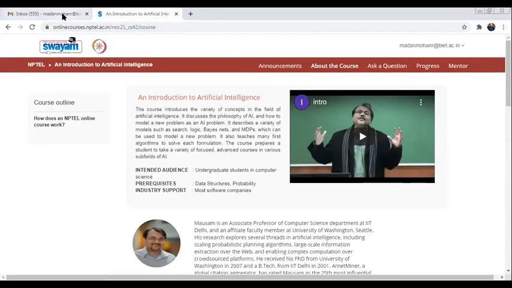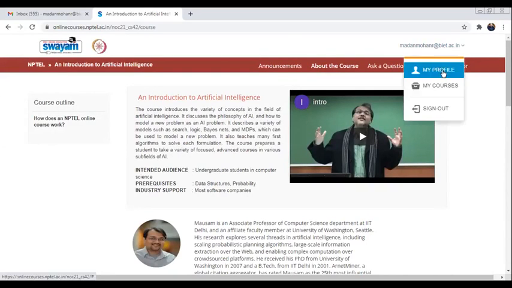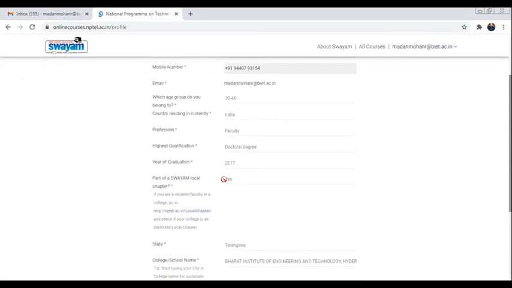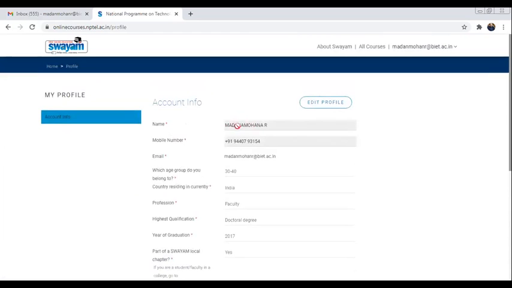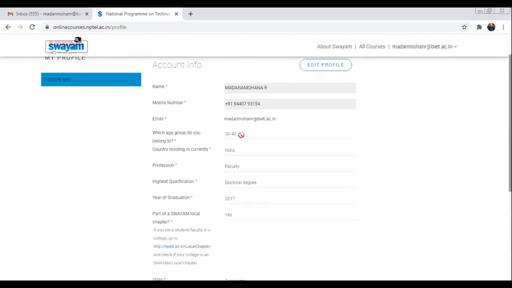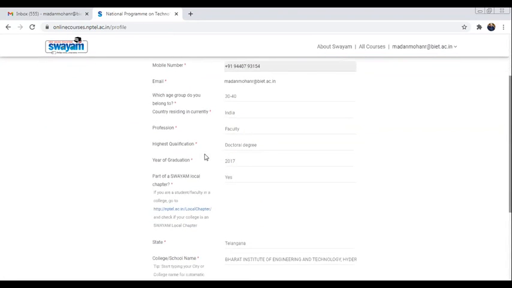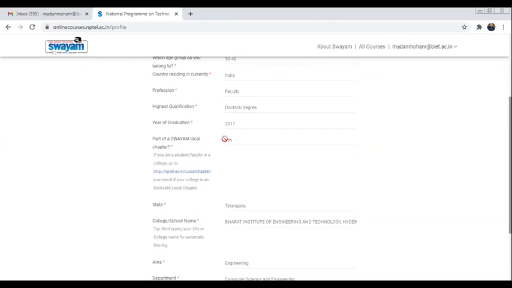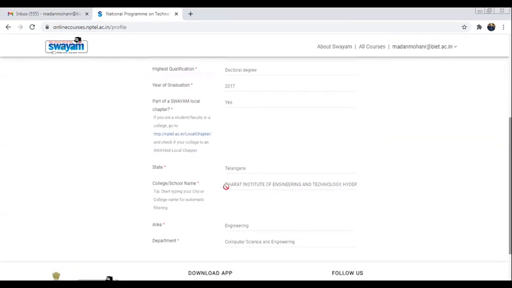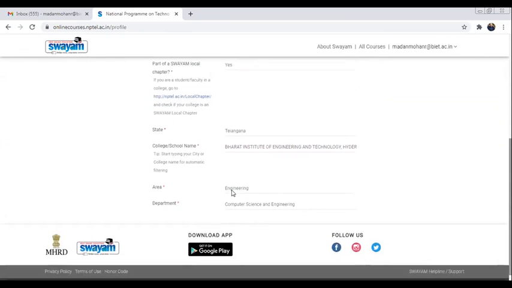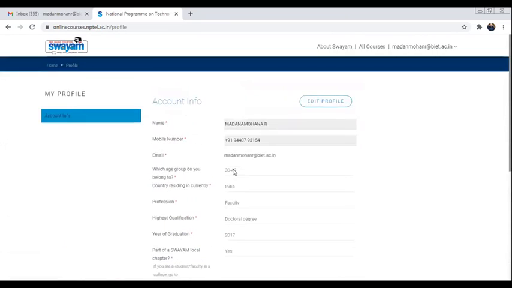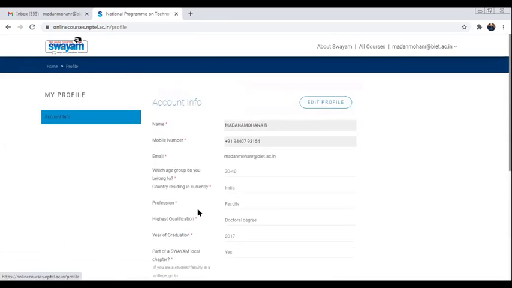Here I already signed in with my email ID, so automatically it came. If you are enrolling for the first time, it asks you to fill in the details. This is the form it shows initially. By default it will show your name, mobile number, email ID. Then you can select your age range, country, your profession, whether student or faculty, and your qualification. Then see here, part of a SWAYAM local chapter. If you click yes, you can select your college's state and your college name should appear here. Then only your details will be added in the local chapter.